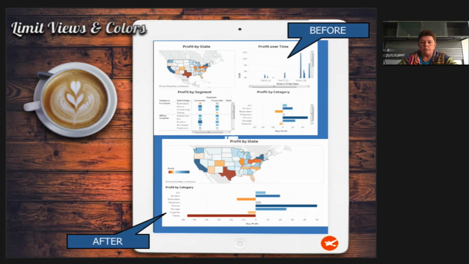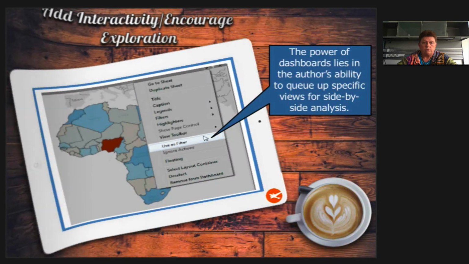Just like you can have too many views, you can also have too many colors. Color used correctly enhances analysis. Too many colors creates visual overload for your audience, slowing their analysis and sometimes preventing it altogether.